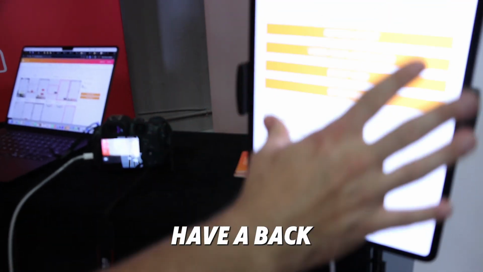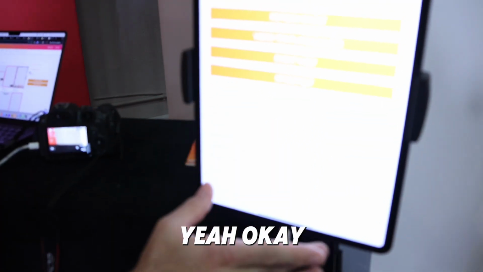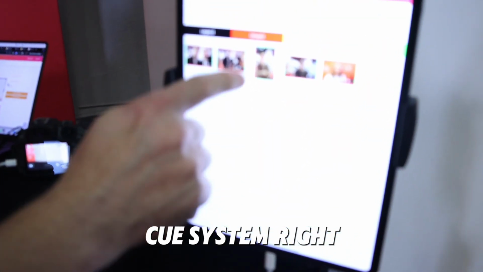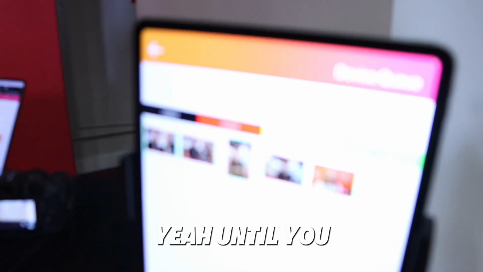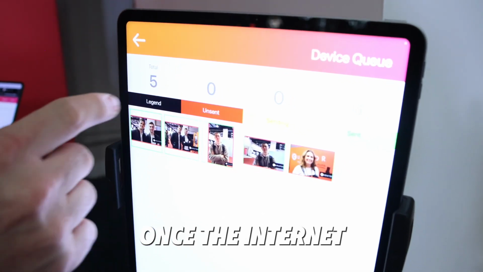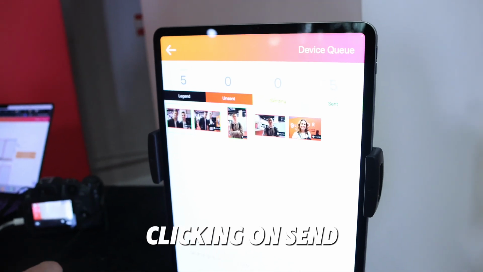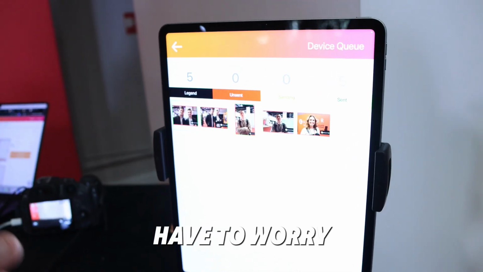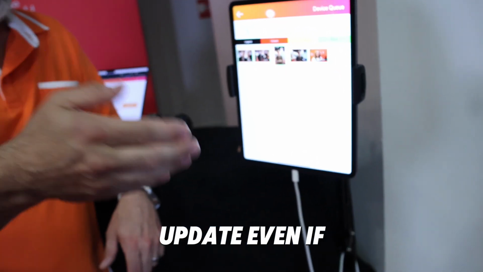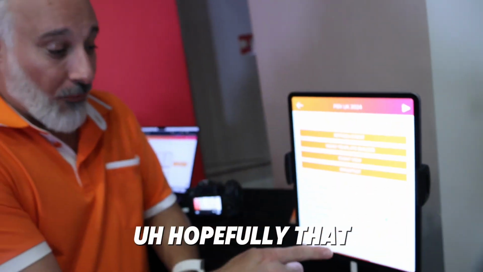So we do have a back end, but there is a built-in queue system. If photos are unsent, they stay there until you have an internet connection. Once the internet connection is made, then it will automatically send, or you can force it by clicking on send queue. So you don't have to worry about that. The photos save and they will update even if you have no internet. Hopefully that answers your question.